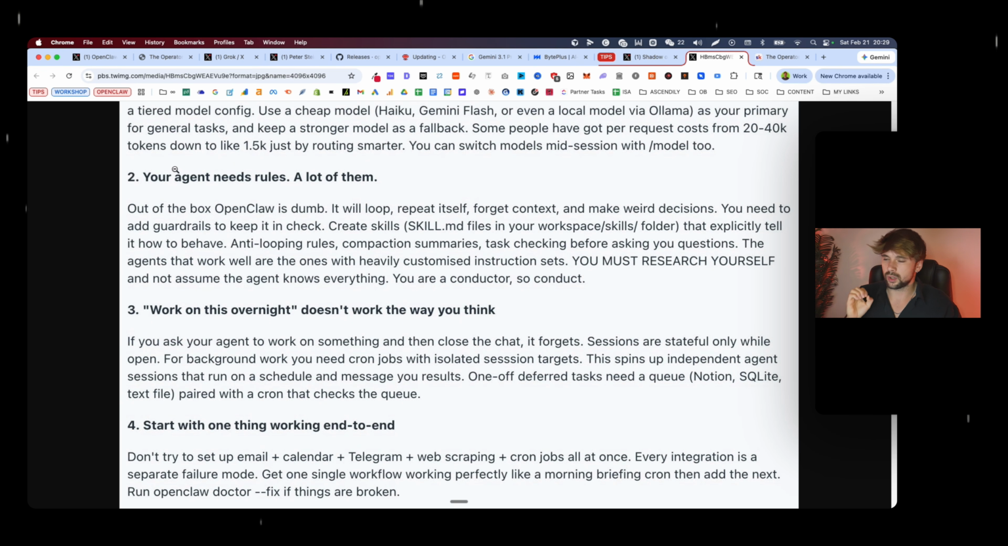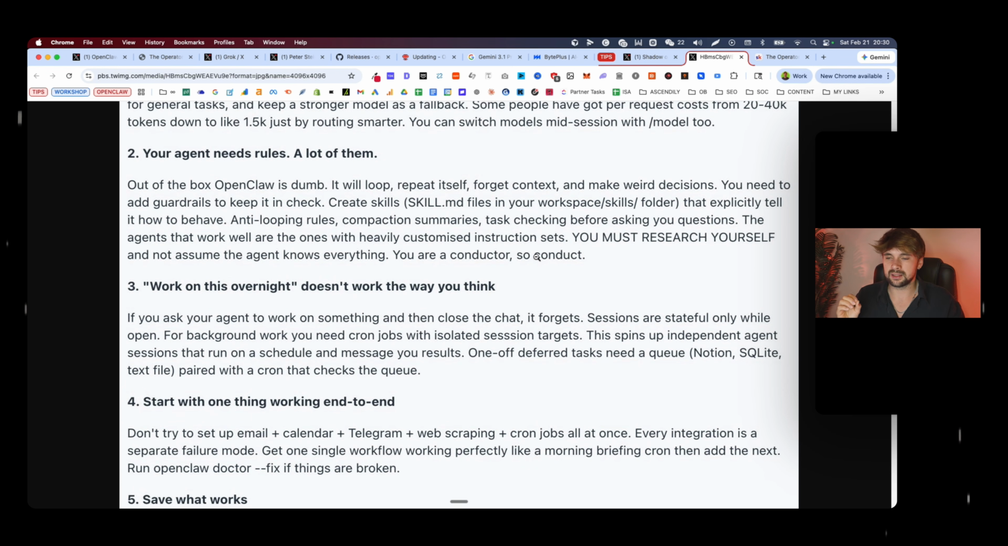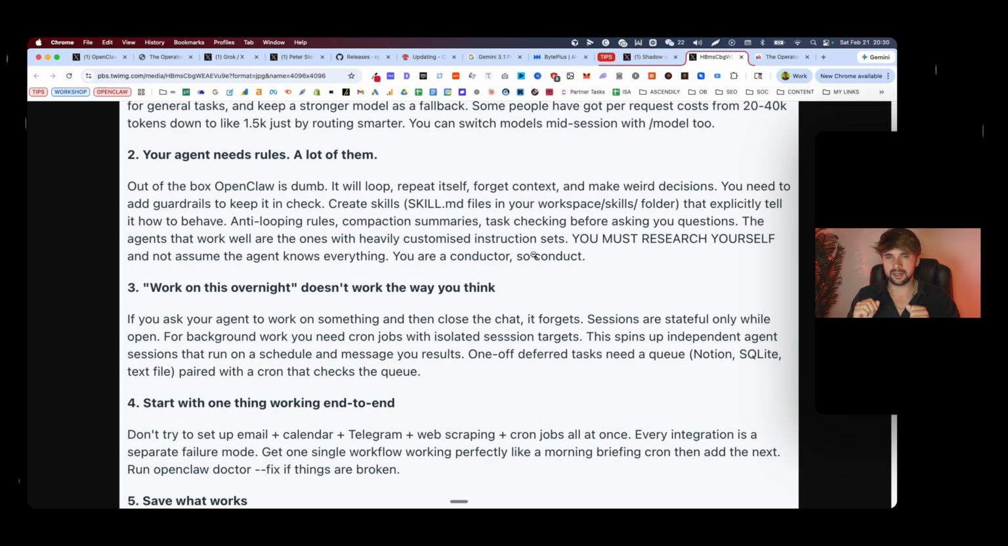And the second tip is your agent needs rules, a lot of them. Out of the box, OpenClaw is dumb. I don't fully agree with this. It will loop, repeat itself, forget context, and make weird decisions. Yes, this happens, but honestly, OpenClaw is fantastic. It's pretty smart. But basically they say you need to add guardrails to keep it in check. So create skills, blah, blah, blah. And yes, I would say that if you're not able to add a workflow, like actually direct it, here's what I need you to do.